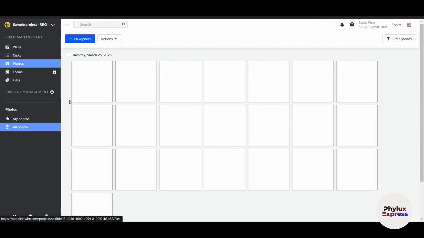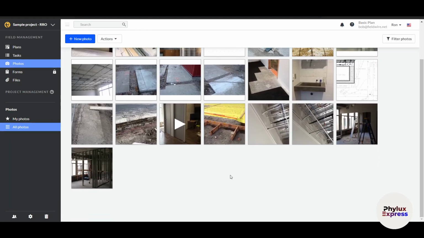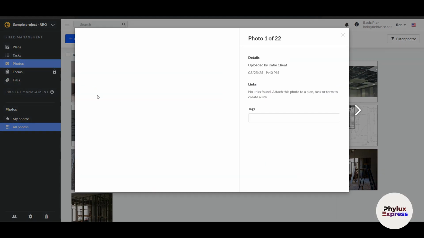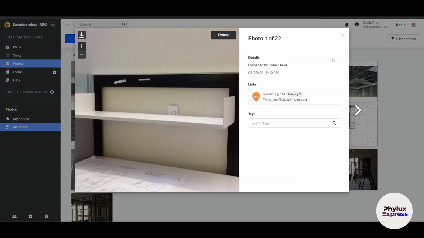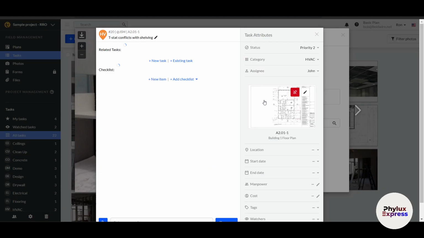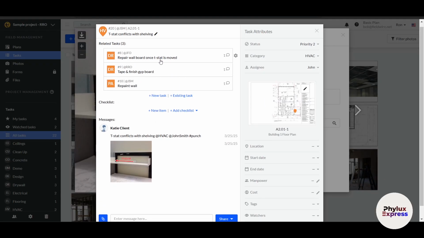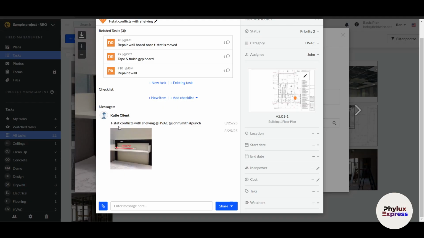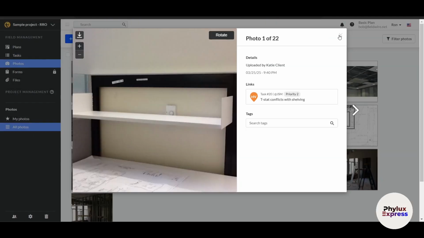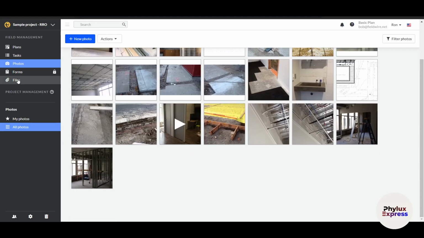Now here I can just go to the photos, and it will show me the photos regarding each construction, how it's working, right? For example, this is about the interior, and as you can see here, the link, right? And once I go and click on it: repair wall board once the T-stat is moved, tape and finish GYP board and repaint wall here. This is a move, right? So we can completely work on this by sitting in our chair, and this is really interesting.